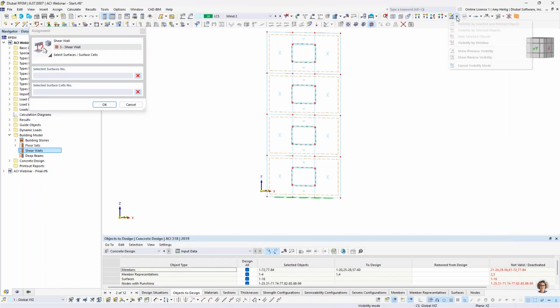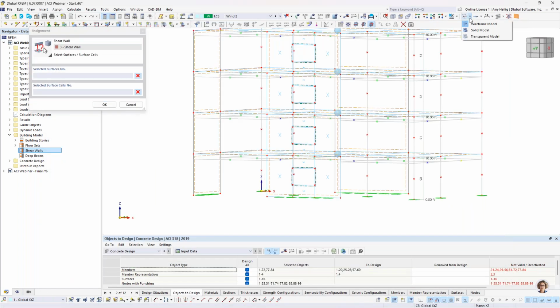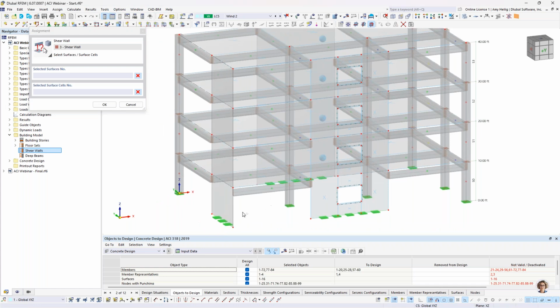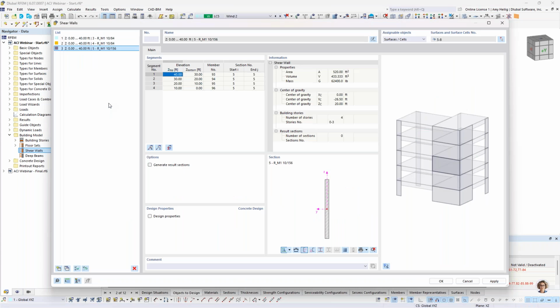And for this one, I'm going to cancel out the visibility and I'll go back to a rendered view because I want to create my third shear wall over here on the left-hand side. Now notice this one doesn't have any openings. Therefore, we can just directly select the surface itself without having to worry about the surface cells.